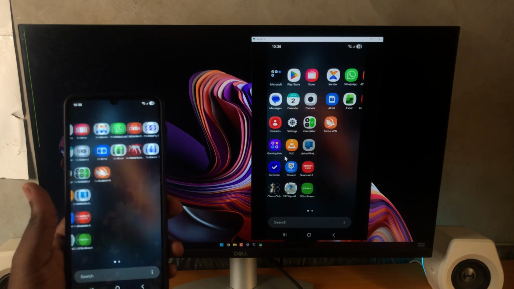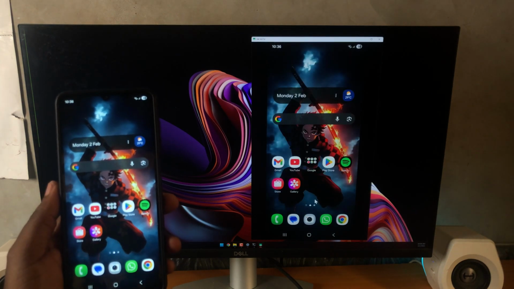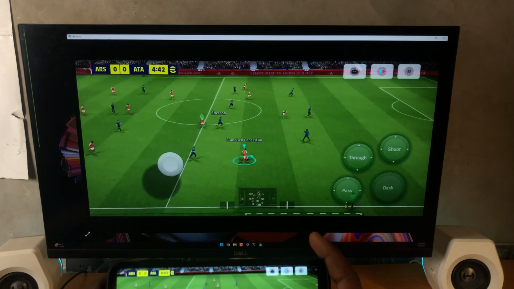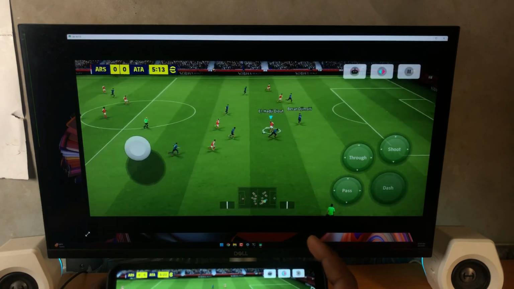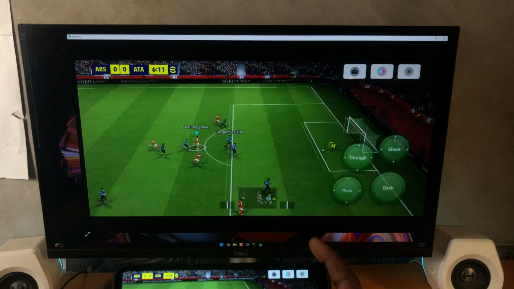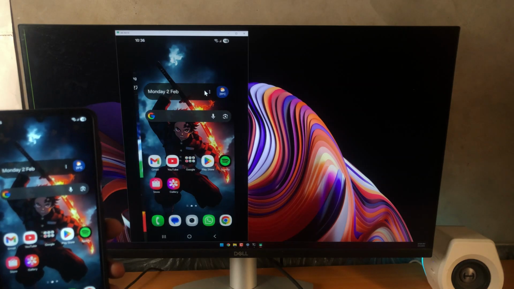Did you know you can fully control your Android phone from your PC? You can use your mouse and keyboard, play mobile games, record your screen, or simply mirror your phone to your computer and use your phone like a console. In this video, I'll show you exactly how to do this step by step.